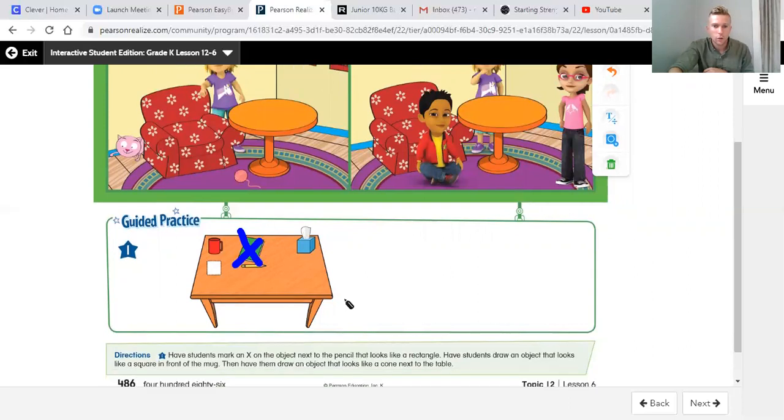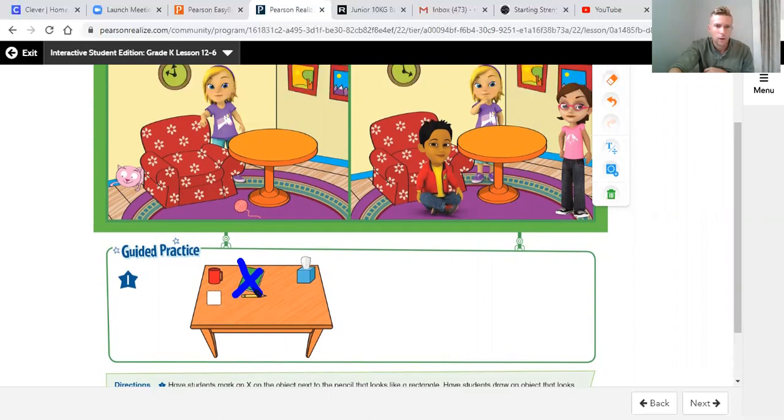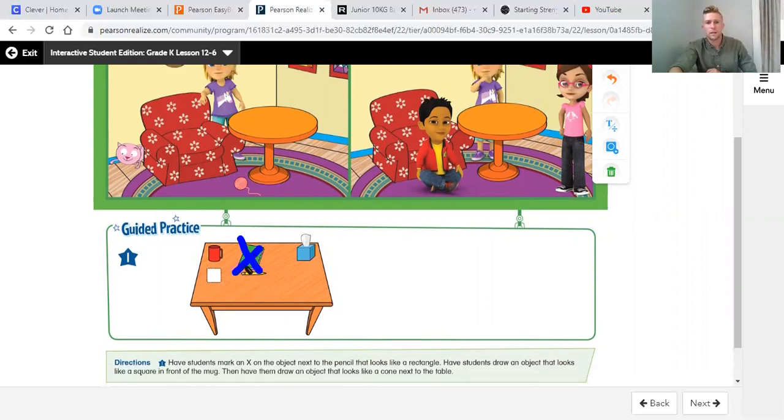So now I want you to draw an object that looks like a square in front of the mug. Huh, it kind of looks like they already did it. Maybe in your book, the book was already X'd out too. On my screen, it's hard to tell. All right, but I see they already put a square here. They kind of put a traceable square. So if you want to go ahead and trace that square there, that square is in front of the mug.